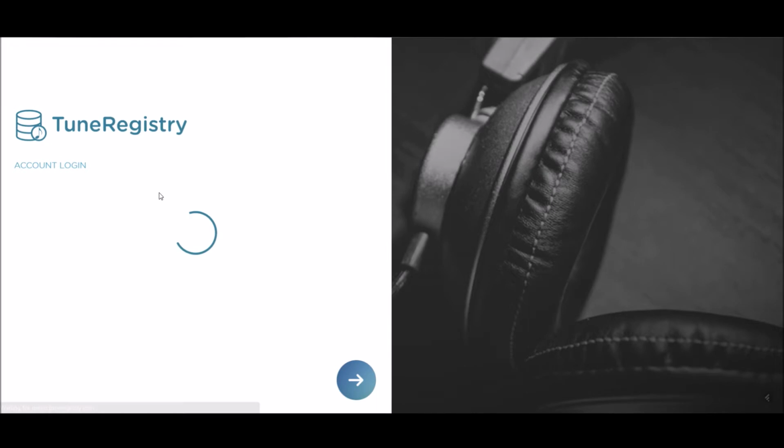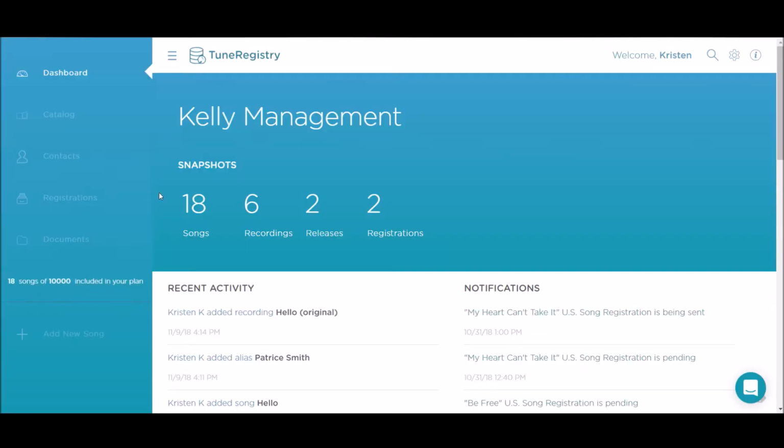All right. Now, once you are logged in, you're taken directly to your dashboard that pretty much just shows a quick synopsis of your account. On the left side, you have your navigation menu that shows the various modules that are within your account. So you have your dashboard, catalog, contacts, registrations, and documents.